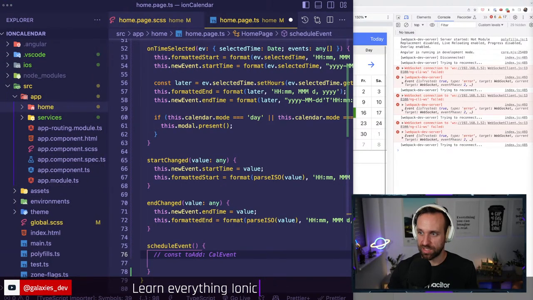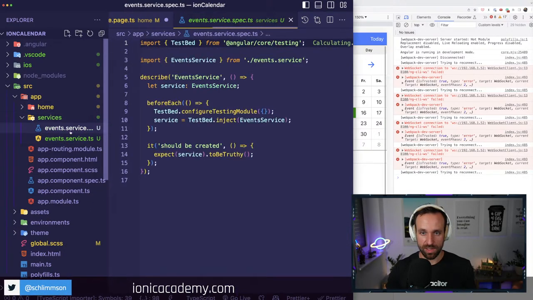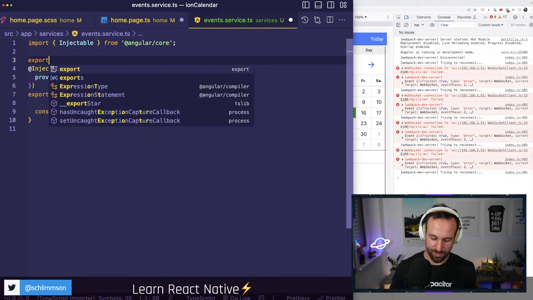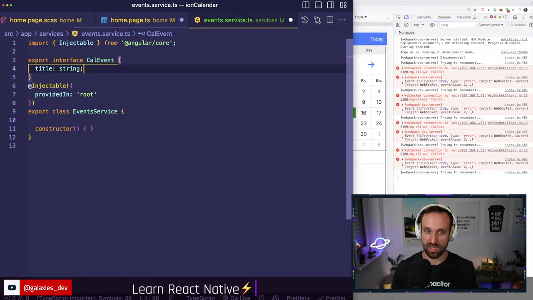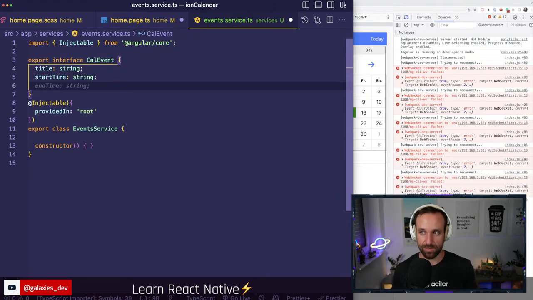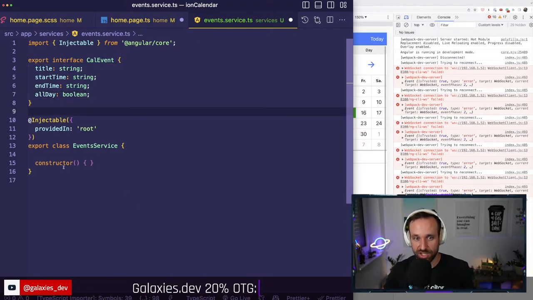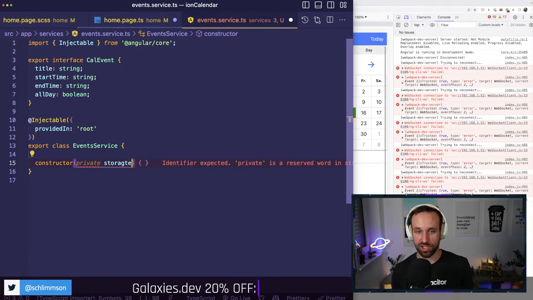For now, we can just go to the events service that we created. In the event service, I'm going to export a little interface which makes it easier to add events for the calendar, because they're going to have a title, a start time, an end time, and the all day boolean flag. Additionally, we're going to start the Ionic storage connection in here.